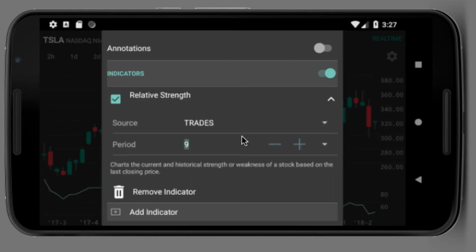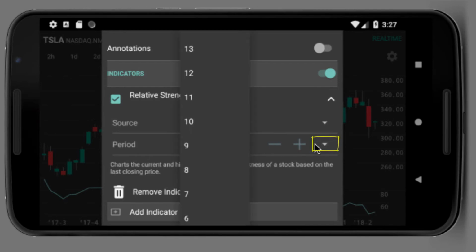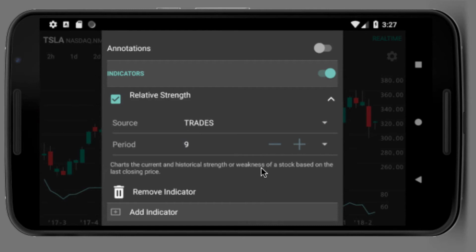The Indicator section now displays a list of items that may be adjusted. For example, source, trades or midpoint, and period. You can enter a new time frame or use the plus and minus icons to increase or decrease the range. Click on the arrow icon to choose from a list of periods. The chart updates automatically as you make the changes.